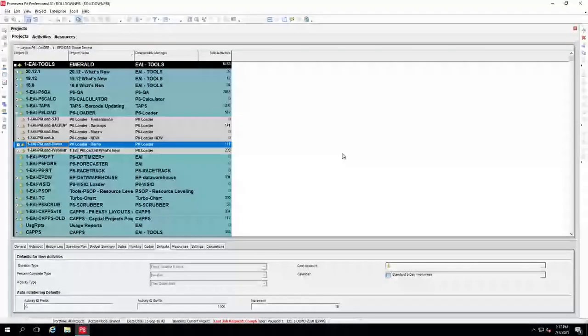I'm going to share my screen so that we can take a look at the tool in action. So the first thing I want to visit is some of the administrative items that could be done. This is by no means the only thing, but I like to do a few examples of what you could do administratively with P6-Loader.